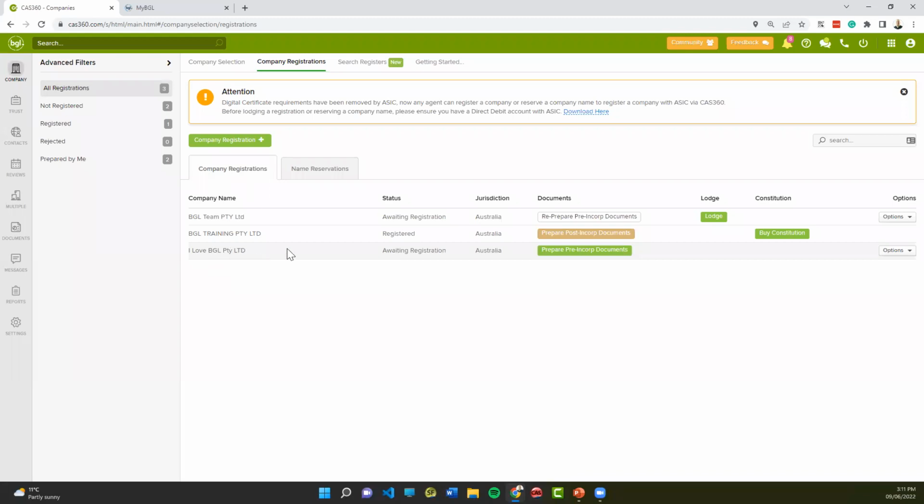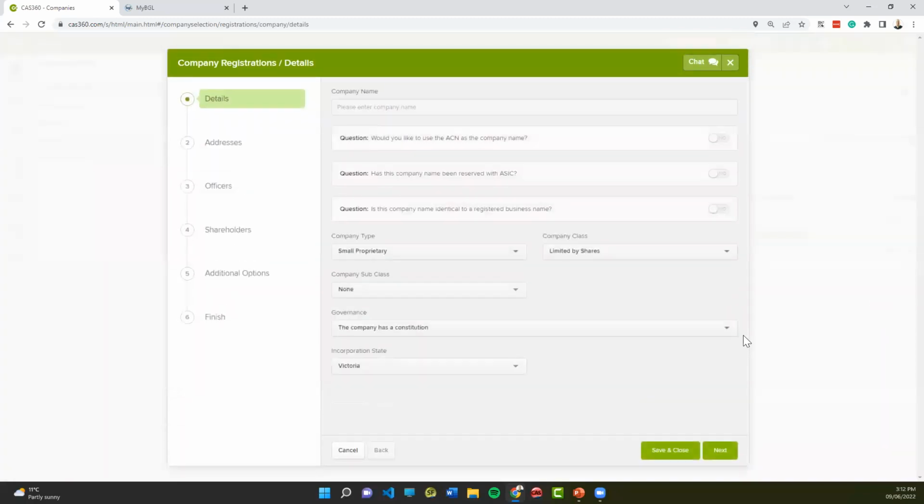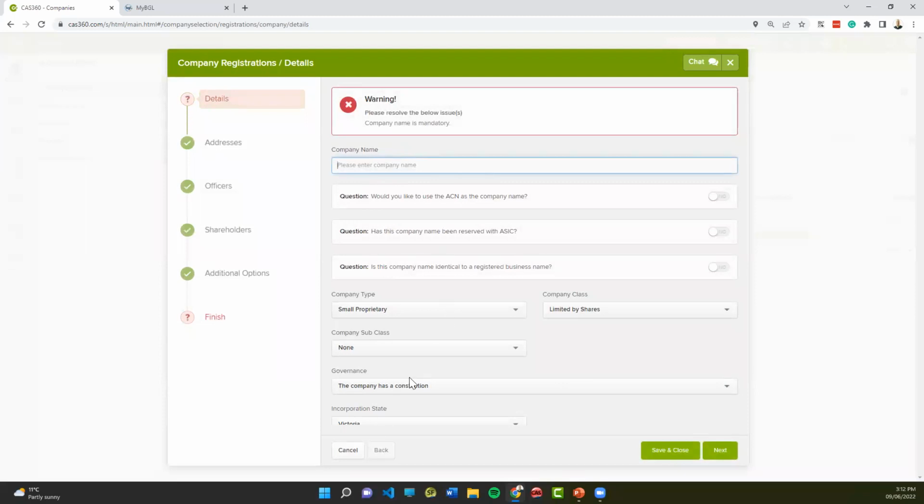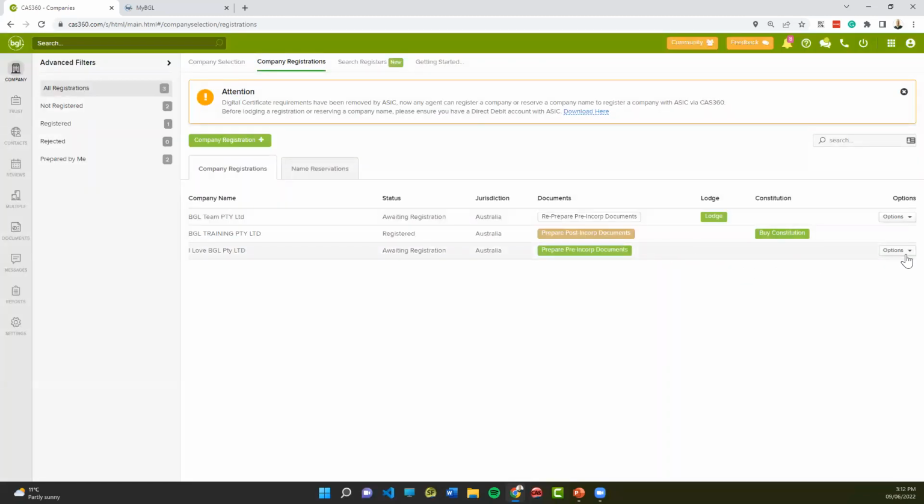So here's one I prepared earlier, and you can see here that my lodgement button isn't there and my buy constitution button isn't there either. So what I want to do is actually have a look at this application. So I navigate across to the options menu and I select it, and I'm going to click on edit. Now you do have two other options here. You could delete the application, or you could copy the company and create another record. So you can create a copy of the information that you've previously provided. But I want to edit what we've already put into the screen. So I'm going to click the edit button.